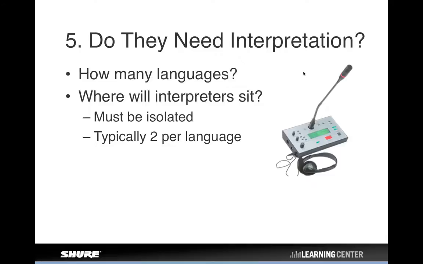And of course, there are some logistical issues too, like where will the interpreter sit? They do need to be isolated from the rest of the conference members. So that means they're either in their own special room or perhaps in temporary booths set up at the back of the conference room. And typically there are 2 interpreters per language. So you need to accommodate both of them so that they can relieve each other when they need to take a break.